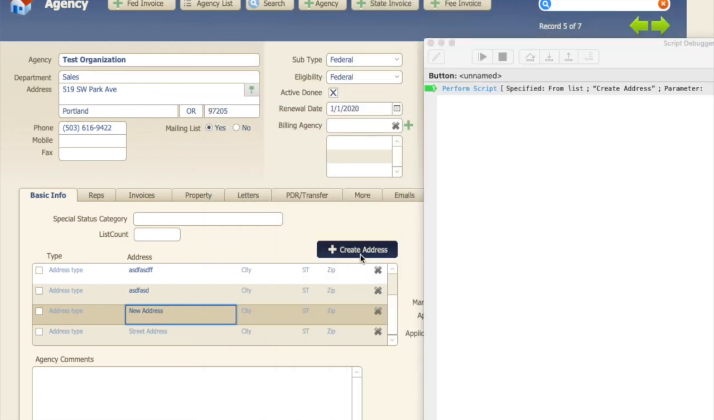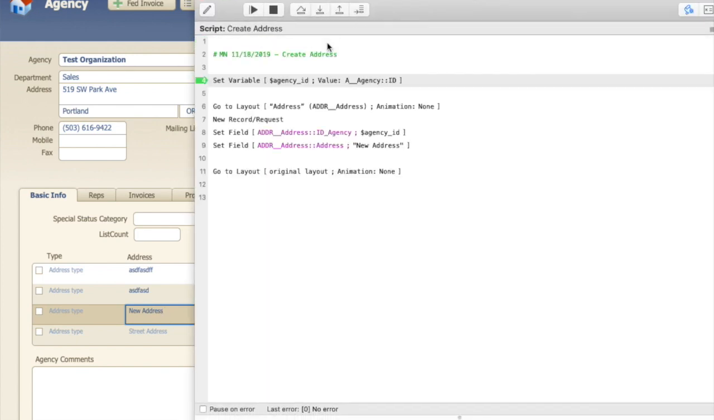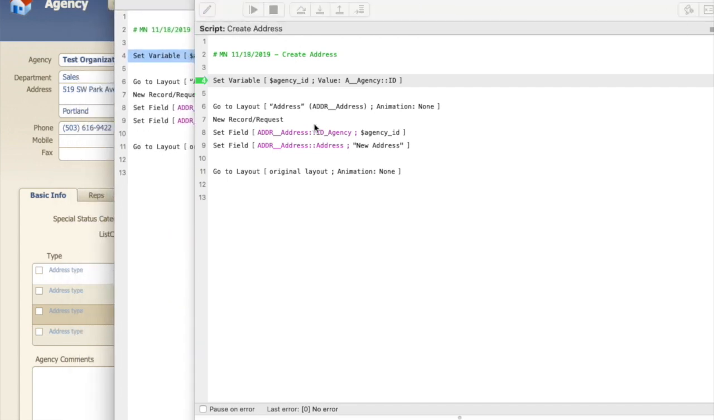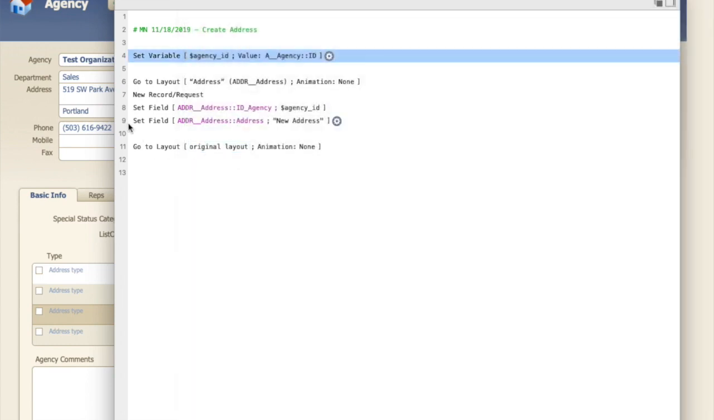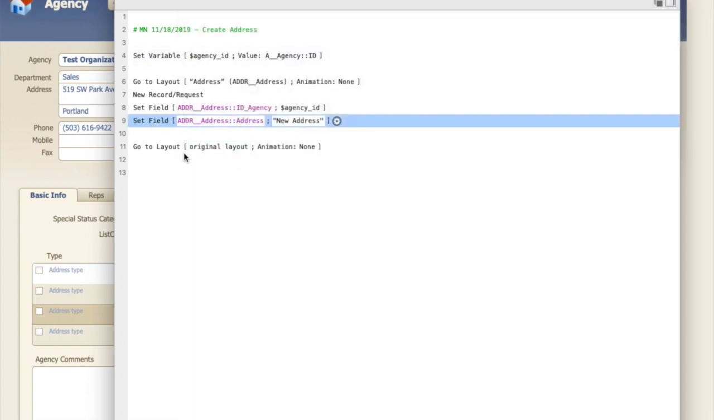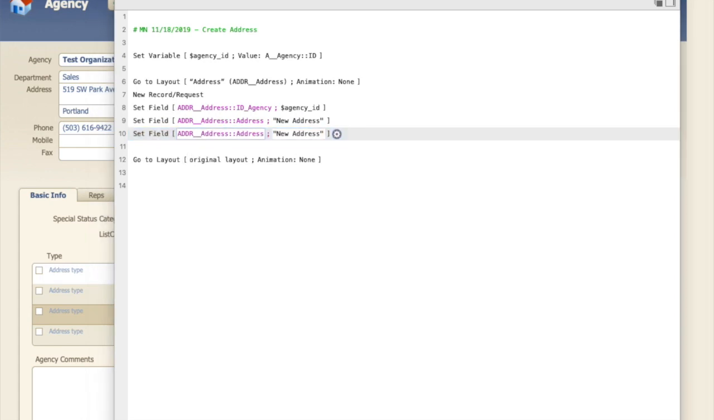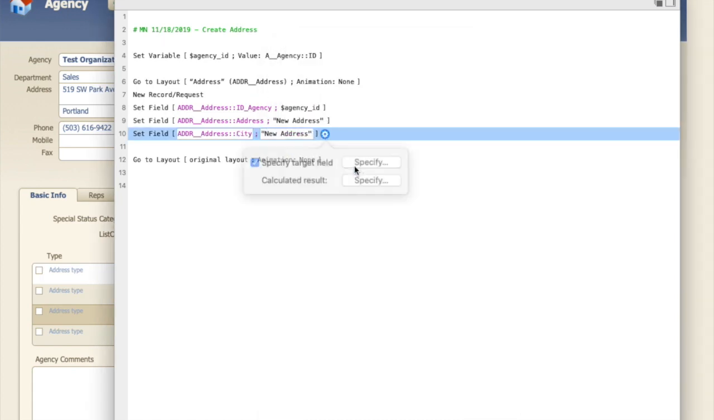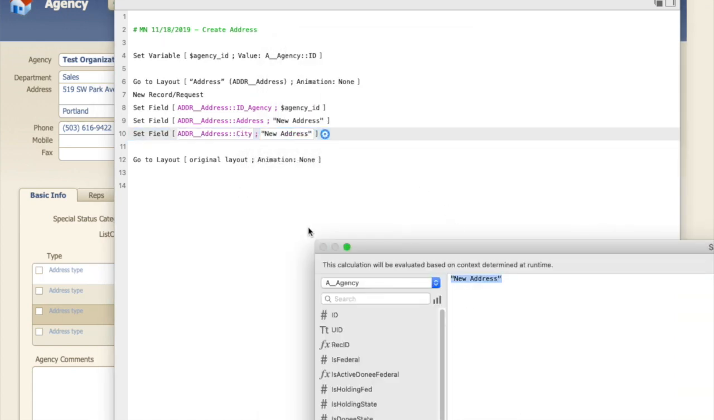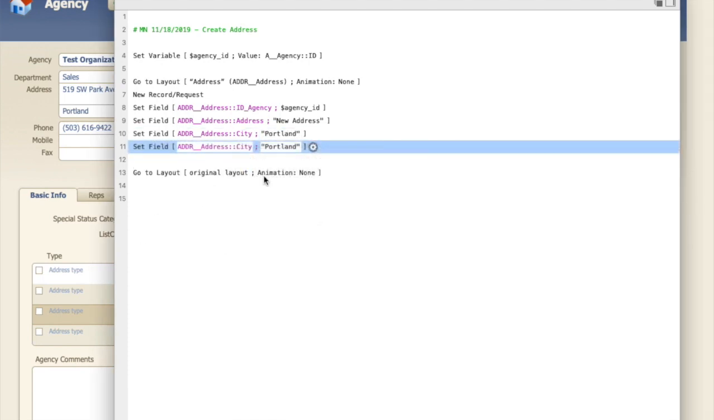We click on our button again in the debugger. When the script is running, the script debugger allows you to edit the script by clicking this pencil tool. This is the actual code right here. Then I'll just halt my script by clicking the stop button, and I'm going to add a couple of lines of code. In addition to setting the address, I want to set the city to the word Portland, and the state to Oregon, or just OR.